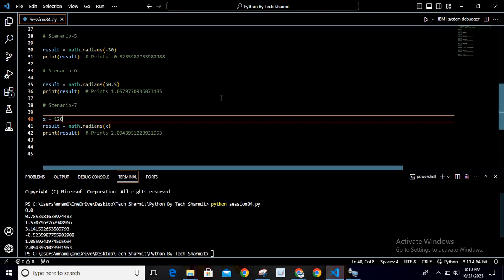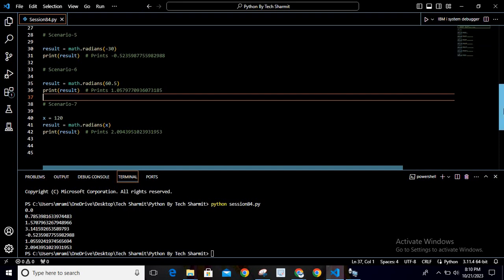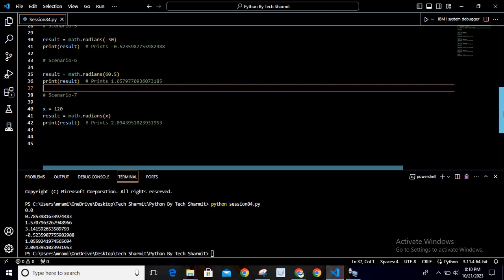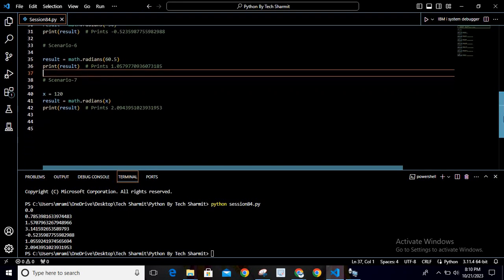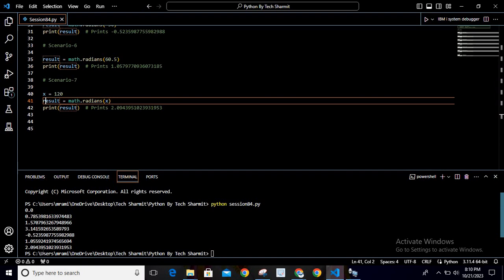1.05592. So far all the values we have passed directly, but let's say there is a value stored in a variable, how can we use it? You can directly pass that particular variable into the function. Here I am storing the value 120 in x, and then I am passing x directly to this function, and it calculates the output as 2.09439 something.